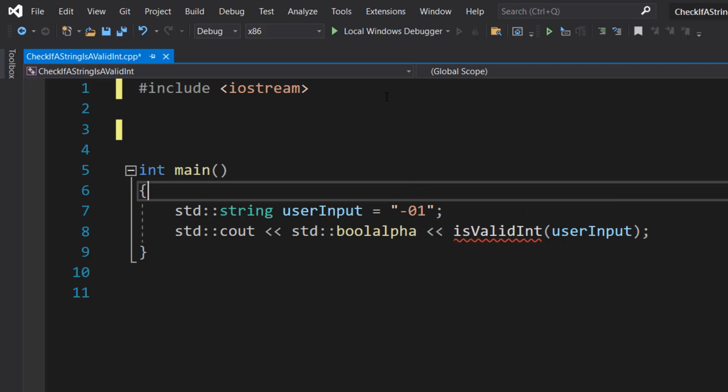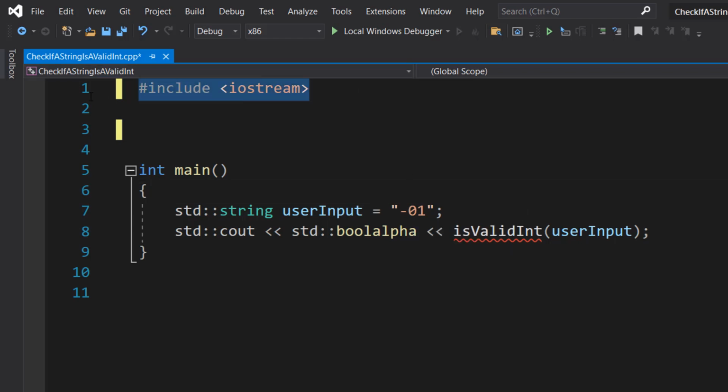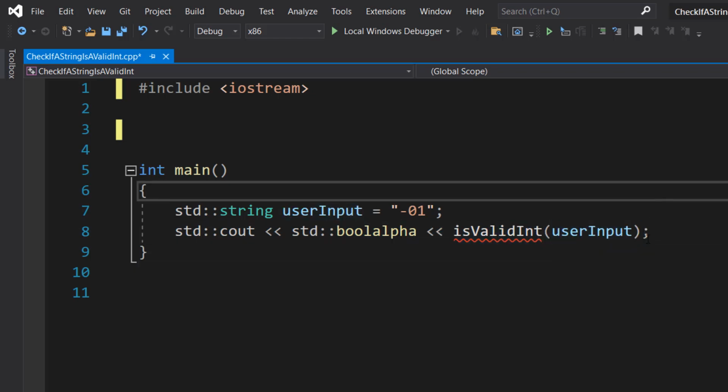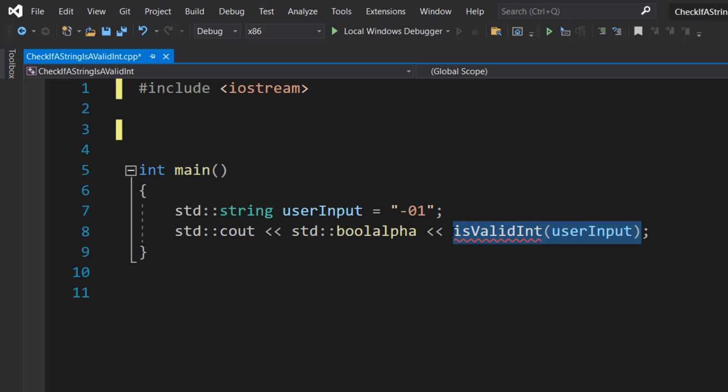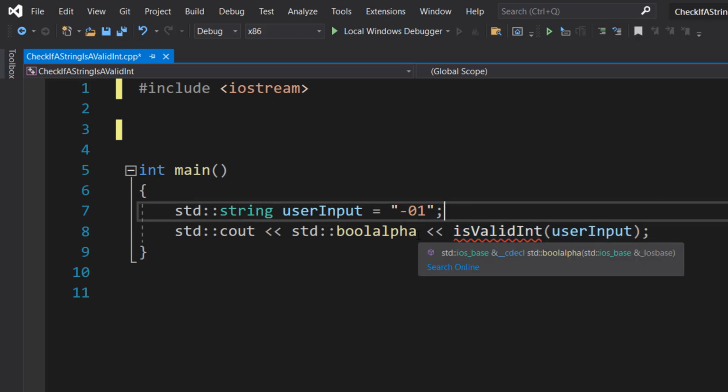Firstly, make sure you import iostream at the top of your code. We'll be needing this for this tutorial. Afterwards, we are going to be doing std::string userInput = "-01". Then we're going to do std::cout << std::boolalpha << isValidInt(userInput). So, don't worry about this. This is the function we're going to be making in a second.